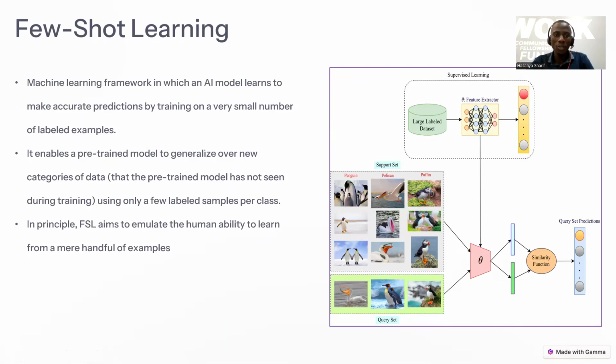So when we talk about few-shot learning, what do we mean? It is a machine learning framework in which an AI model learns to make accurate predictions by training on a very small number of labeled data examples.